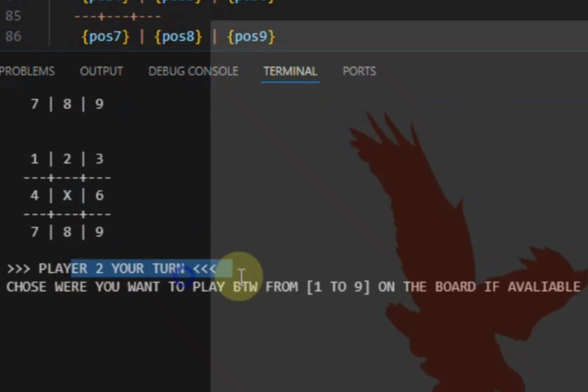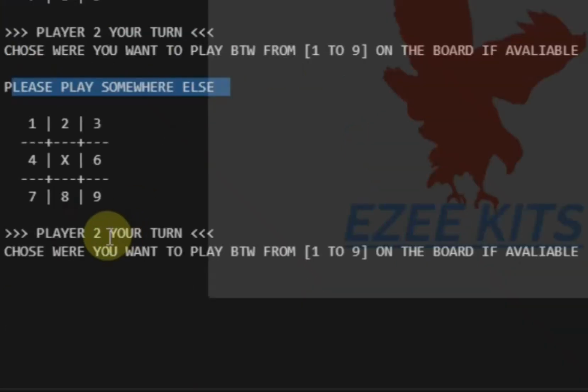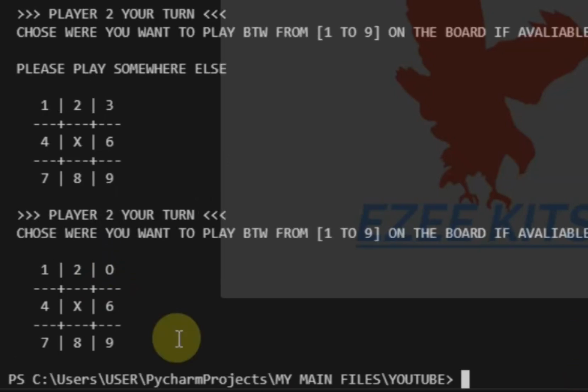So player 2, your turn. Let's say player 2 decides to be funny and says I want to play in this particular 5 again. Let's see what's going to happen. I click enter, and you can see it keeps prompting me to please play somewhere else. Player 2, your turn. I keep on entering 5, and it keeps prompting me, unless I enter that I want to play in 3. Then I click enter. You can see 3 got changed to O. This is where player 1 played, and this is where player 2 played.